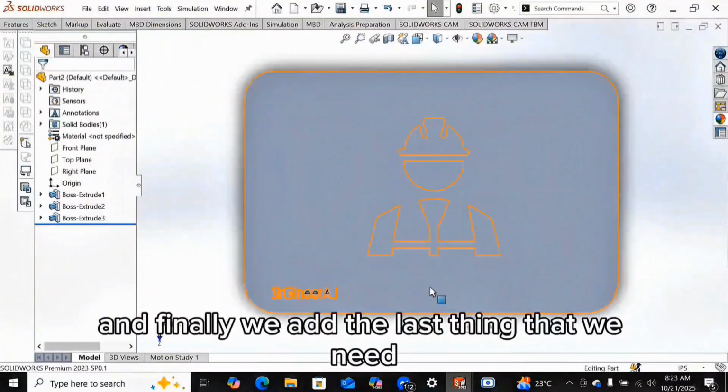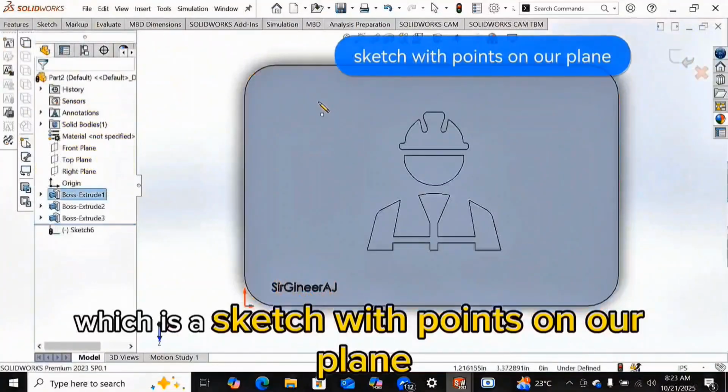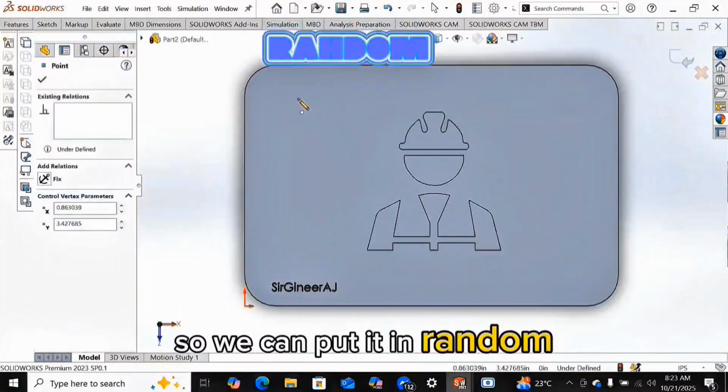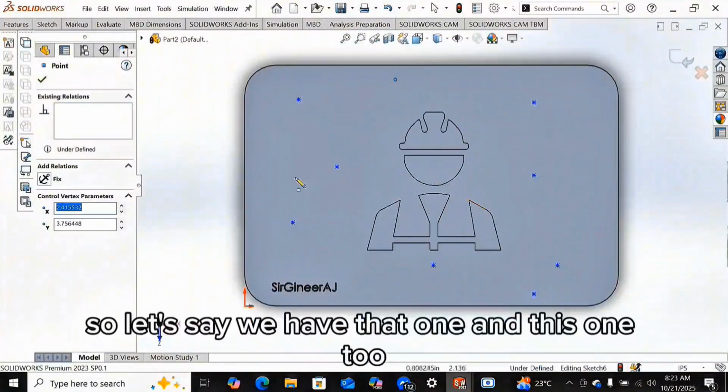And finally, we add the last thing that we need, which is a sketch with points on our plate. So we can put it in random to wherever you want the feature that is multiplied to appear. So let's say we have that in this one too.